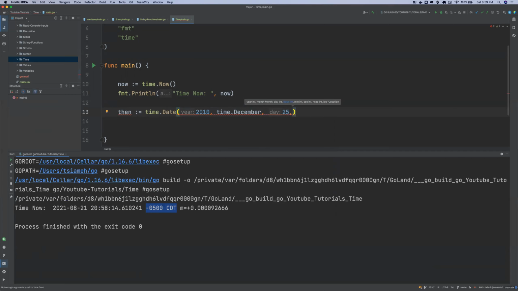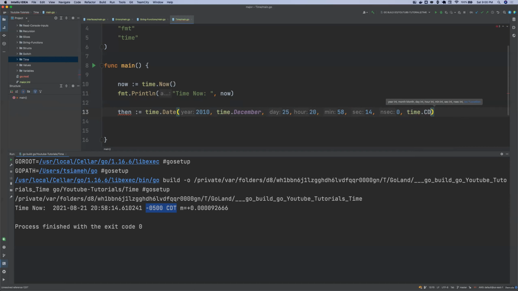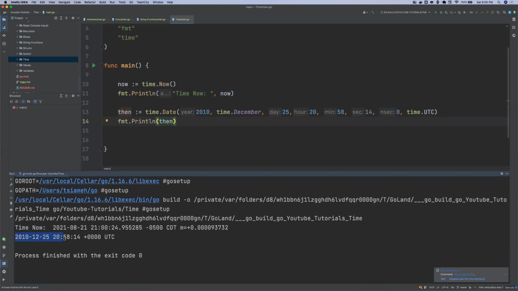And then the hour I'm going to pass in, let's say, 20:58, 14 seconds, nanoseconds 0. And then the time zone, which I'm going to call CDT. Okay, we don't have CDT, so I'm going to use UTC. Okay, so let's print the then variable. Okay, so this is then.